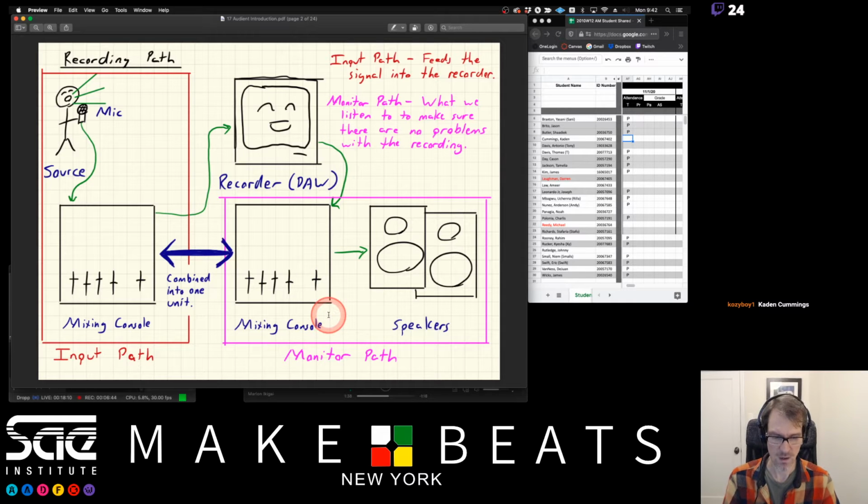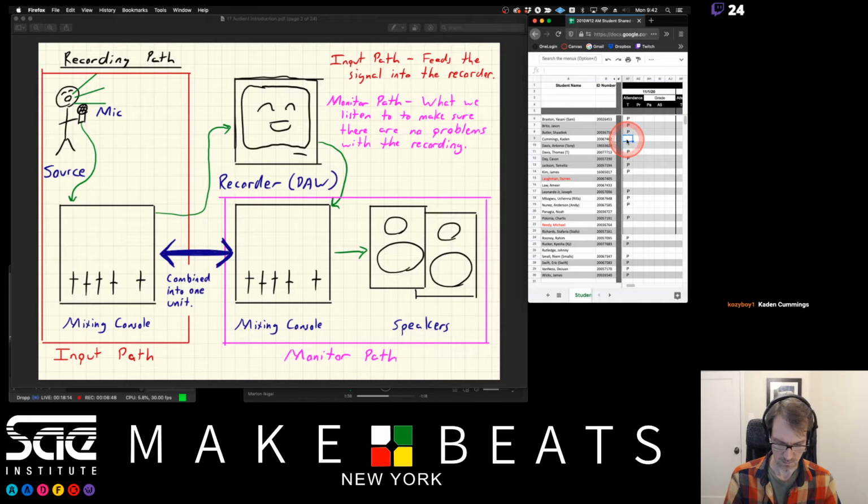So if we look here, we've got two things going on. We've got our recording path, which is our input path here. That's this one over here in the red box. And then over here is our monitor path, which is what we're listening to. And that's written down up here. The input path feeds the signal into the recorder, and the monitor path is what we listen to make sure there are no problems with the recorder.